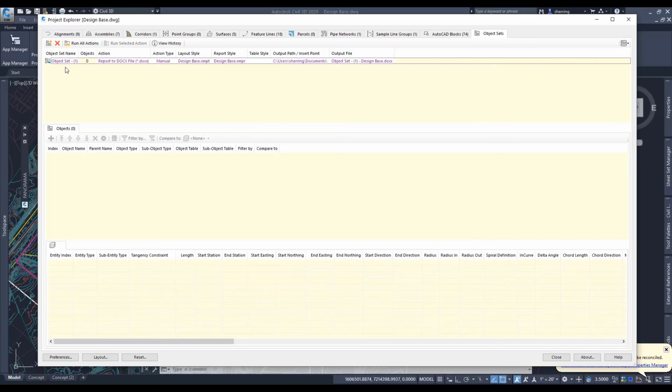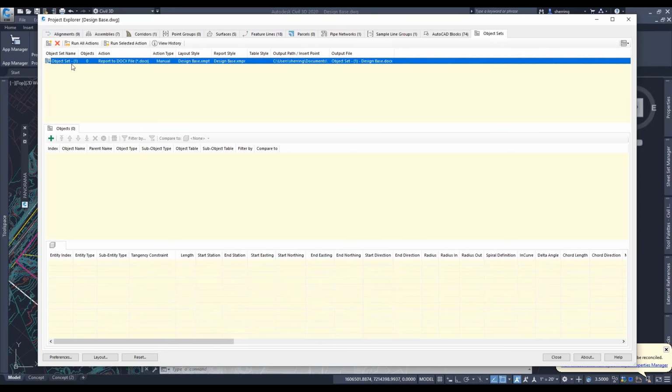So now I'm going to start to populate this object set. We can select our object set here, and you can have multiple object sets. You can also right click here and copy that. So maybe you have a similar report and you don't want to set it all up again. You can make a copy of that object set. But with that object set selected, I'm going to start to populate that with some information.